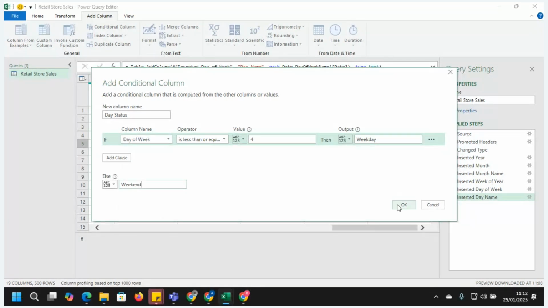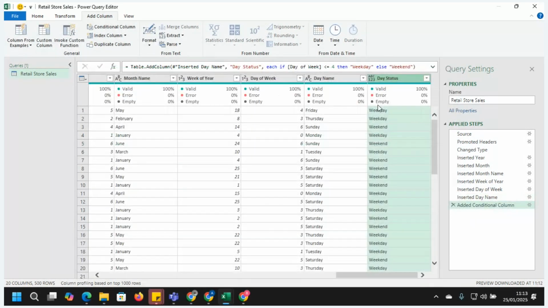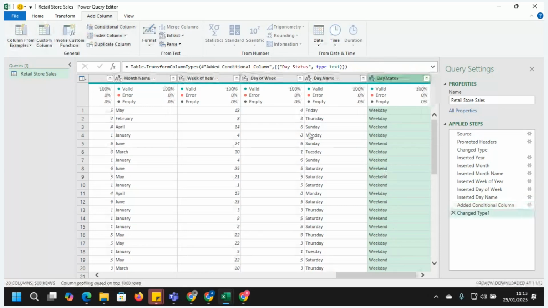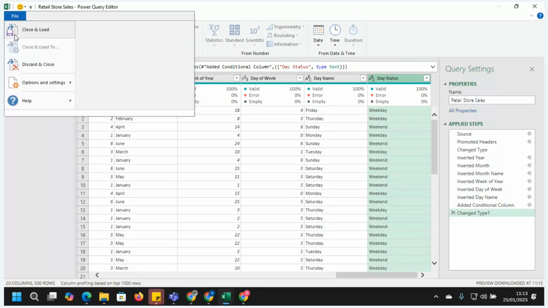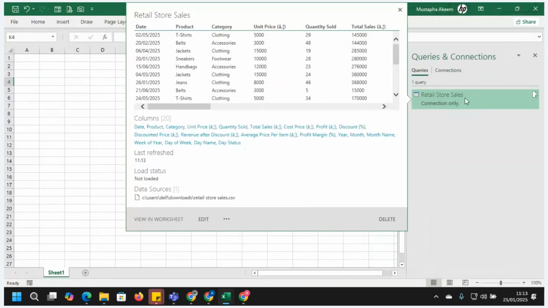Can you see how powerful Power Query can be? This is a text column, and I can change the data type. Very simple to get into. So I've just created a new column called day status. Let me close and load again. And we have our connection here. These are the data.